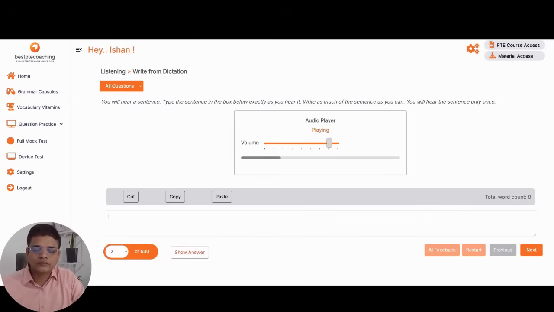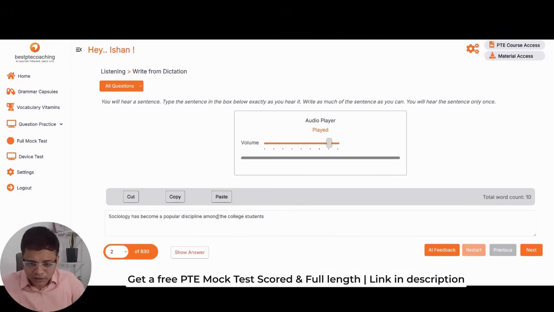Sociology has become a popular discipline among college students. Discipline among college students, among the college students. Okay, sociology has become a popular, P is missing, popular discipline among the college students.